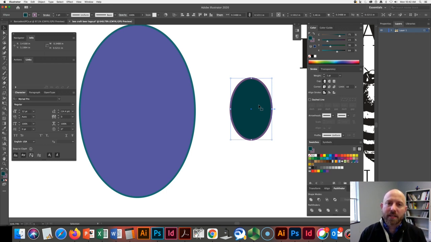Okay, so here's another example. If I take this file, I save it, and I take it home with me, and I open it up on my laptop at home, all the RGB numbers are going to be the same. The CMYK numbers are all going to be the same.